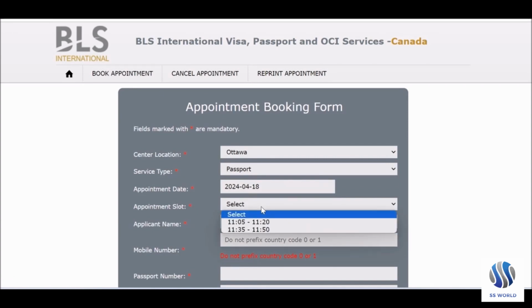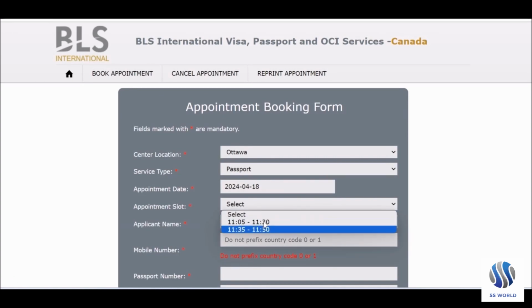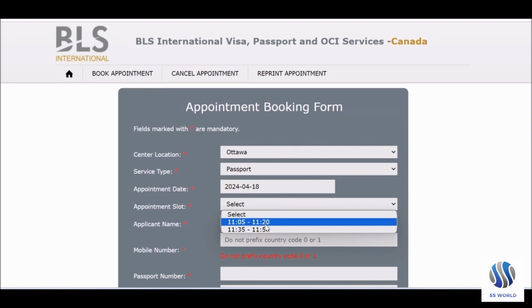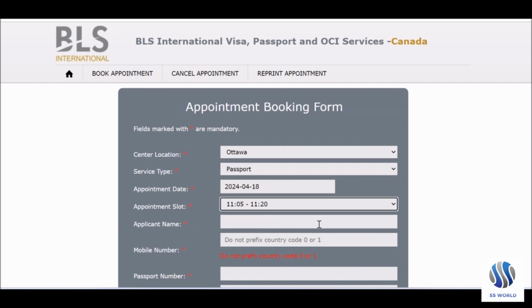The next field is appointment slot. The slots have been given as 11:05 to 11:20 and 11:35 to 11:50. Suppose you choose this slot, then the delay in processing your form will exceed the time limit. For example, if you go at 11:05, it will take a lot of time to call you for the interview, because there are many people waiting before you, isn't it? First, after completing all those people only, they will call you. So around half of the day will go off for the process to be completed.